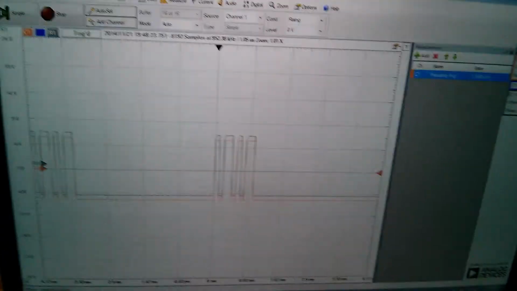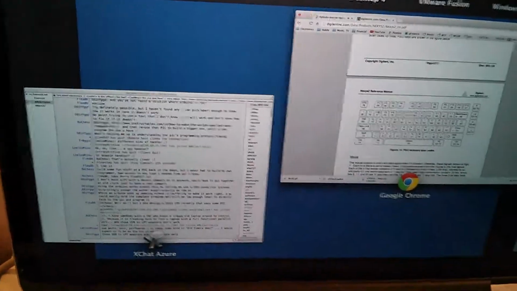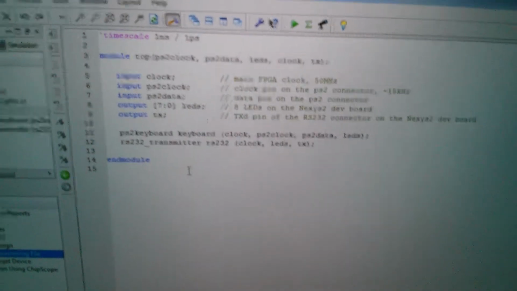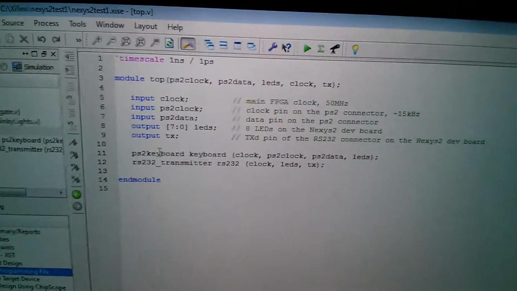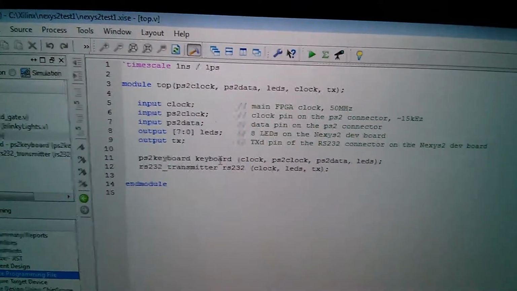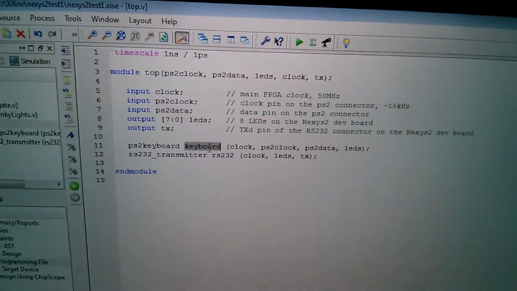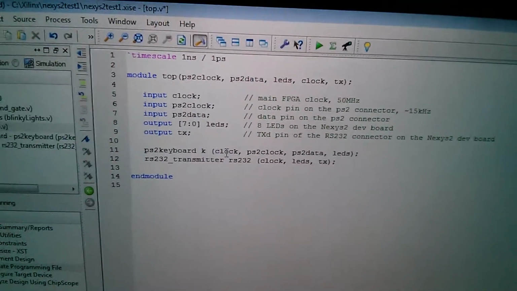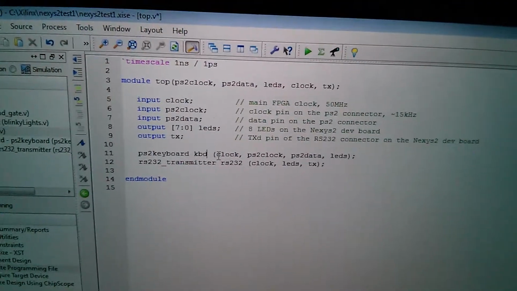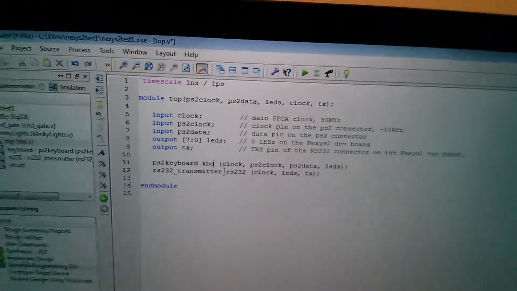The bug I'm having is, so here's my top file, and I have a module, PS2 keyboard, that I wrote, and I instantiated it as keyboard. If all I do is change that to KBD, if I just change the name of my instantiated module, I have a weird bug.